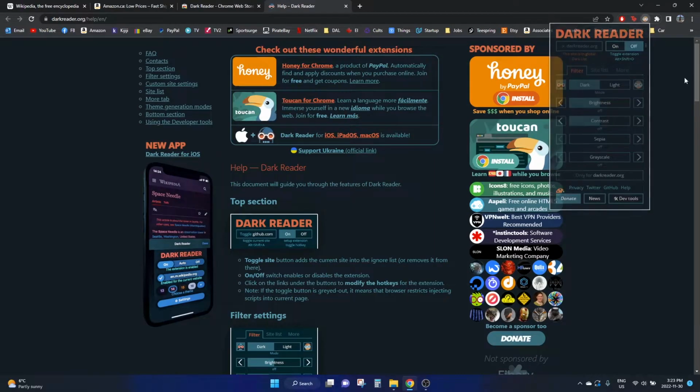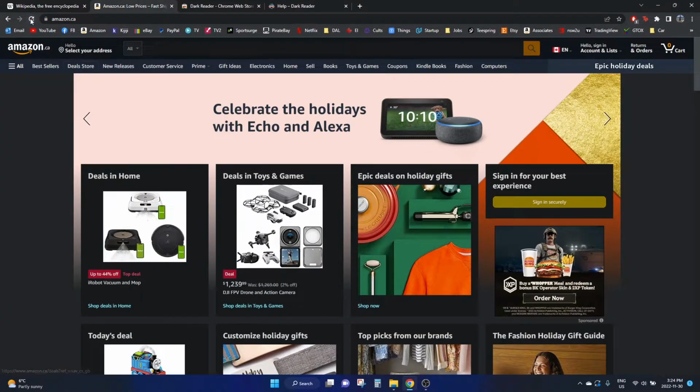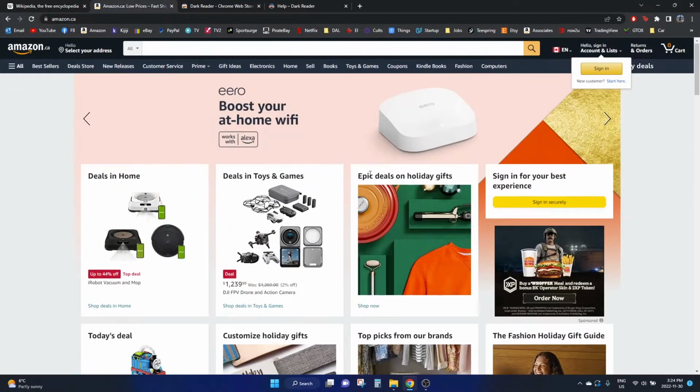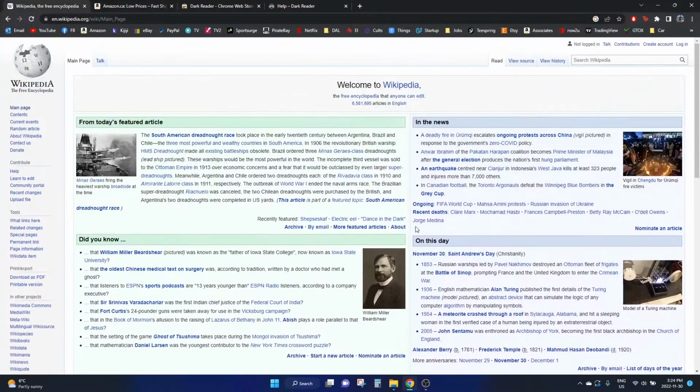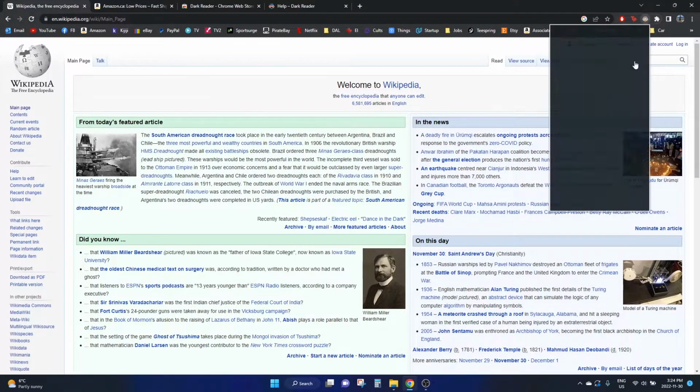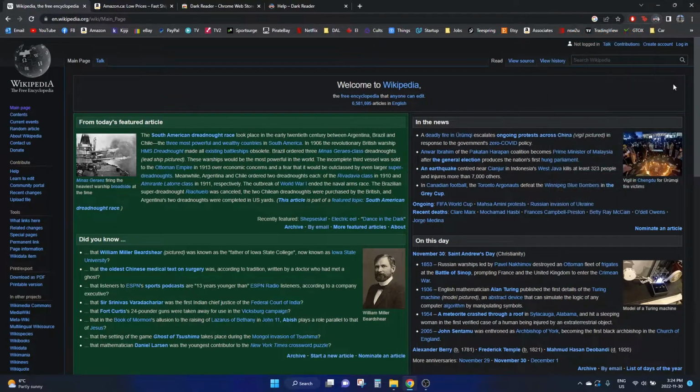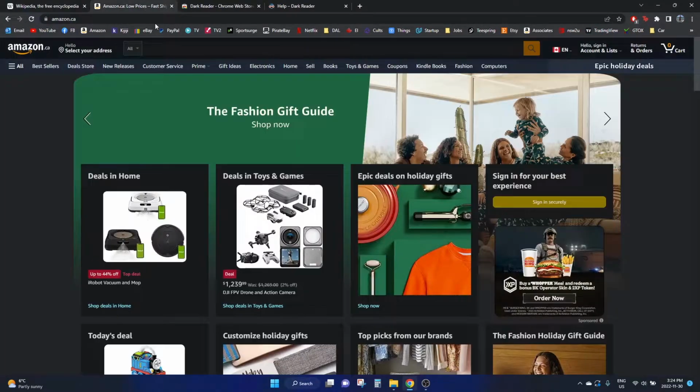So if I click it off, you can go ahead and look at what the websites previously looked like. So here I have Amazon with the white background, and if I refresh, Wikipedia with the white background, and then if I just click on my extension and turn on Dark Reader, it automatically changes every single website to have a black dark mode background.